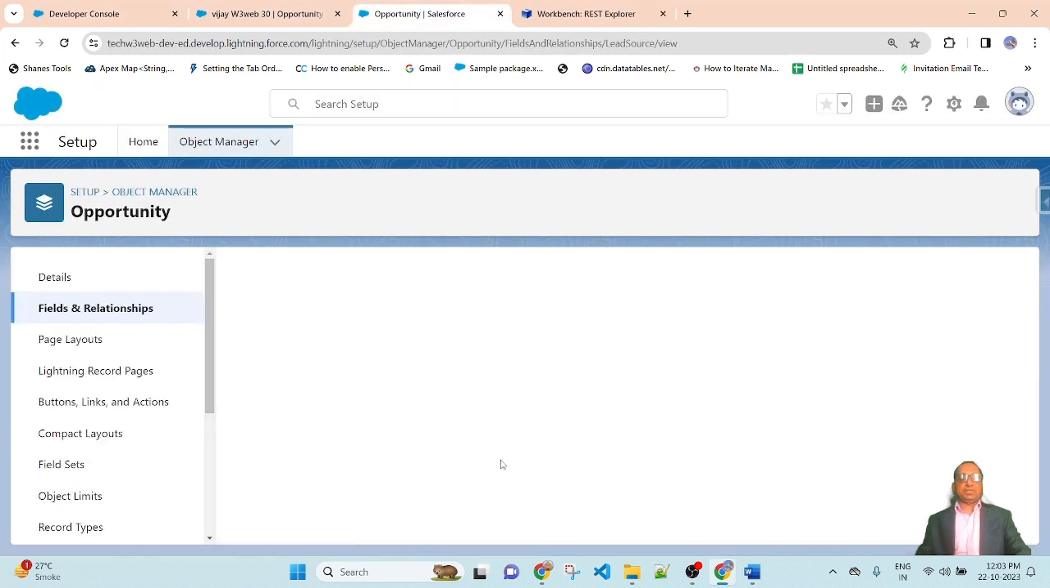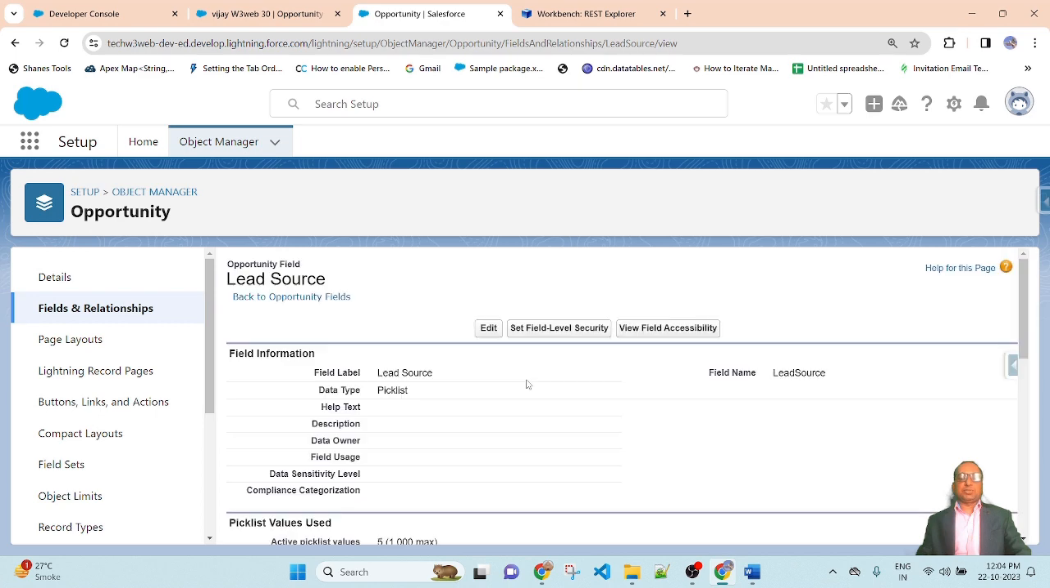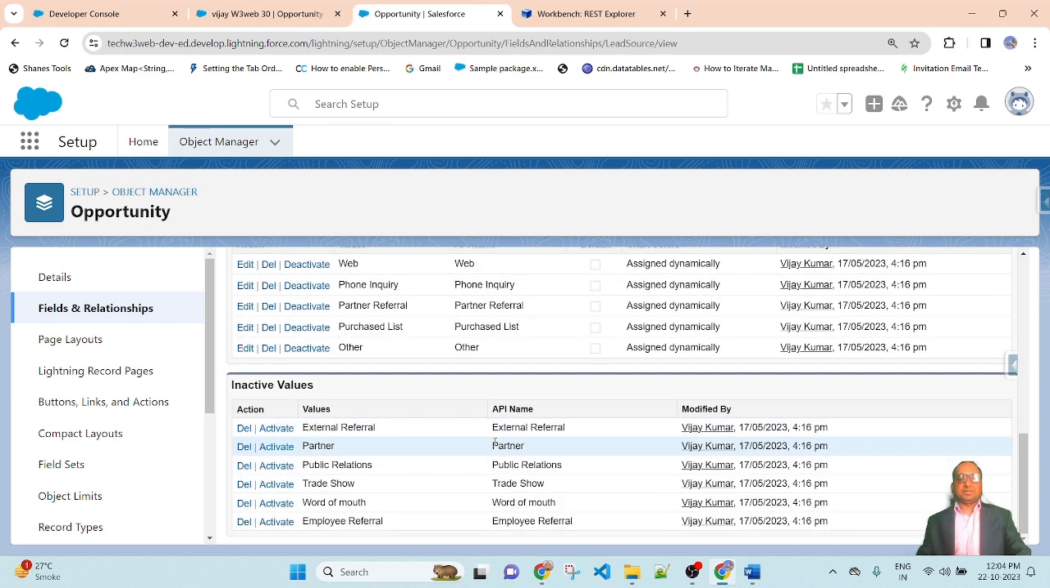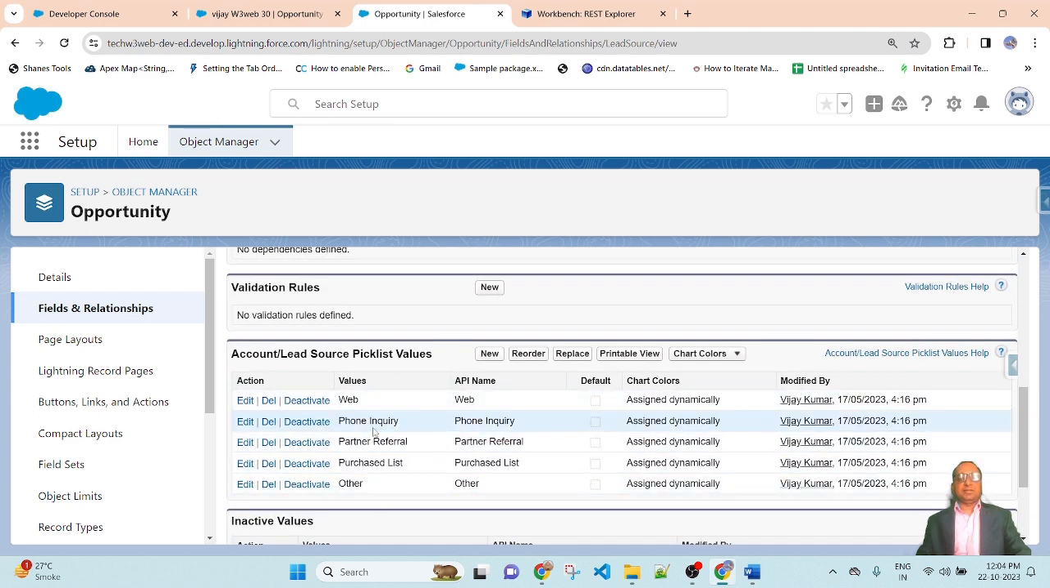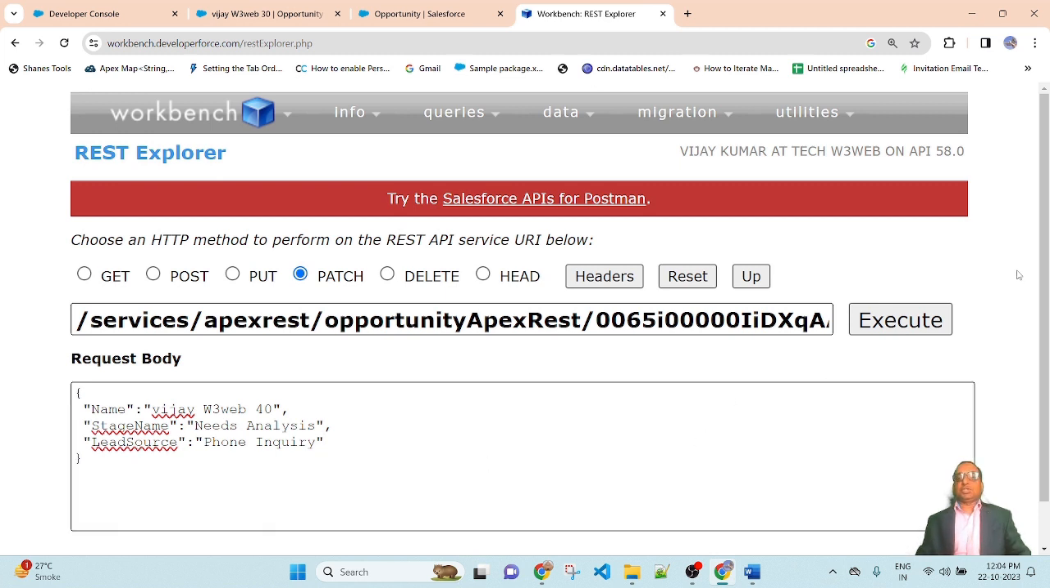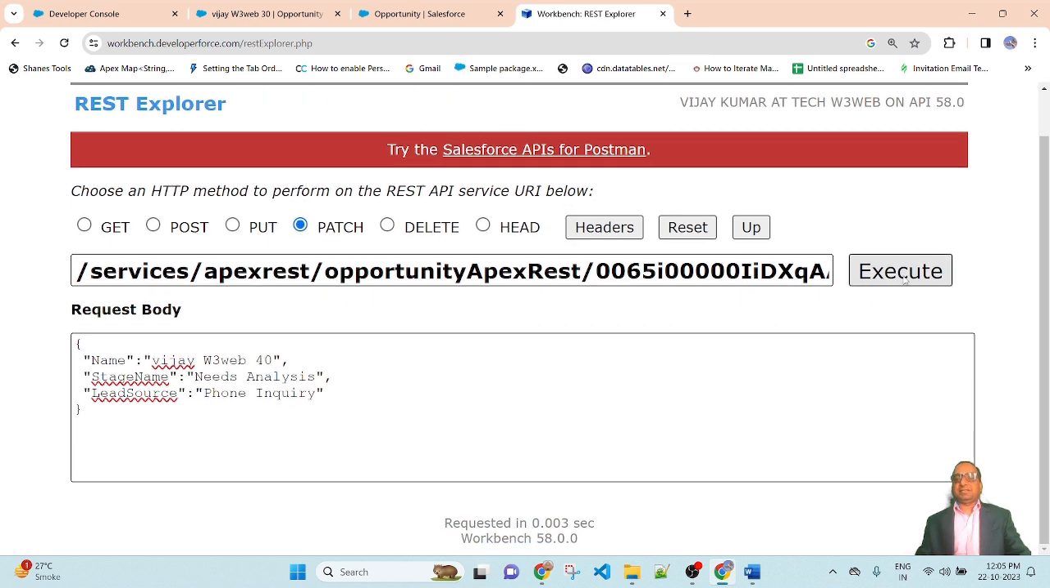So click here, lead source. This is the pick list value of the lead source. Here we pass the same value that is provided by Salesforce. I am selecting any of the values, Phone Inquiry. Copy the value and pass it here. So here I am passing the three values of the opportunity: name, stage name, and lead source. There is an option to execute. So now I will execute. Then the opportunity record will be updated. So now let me click here.